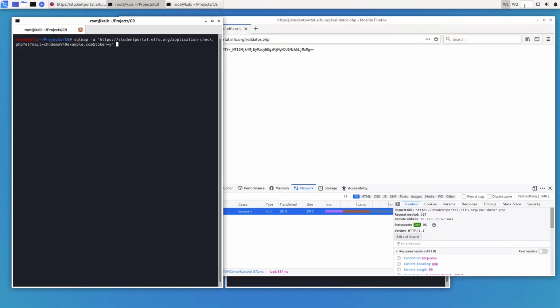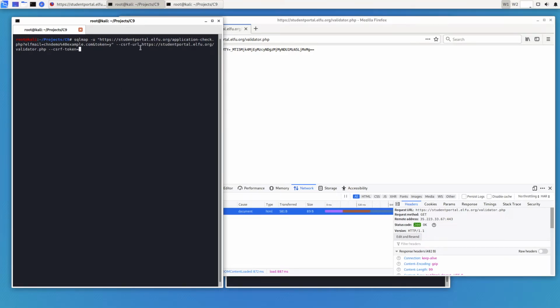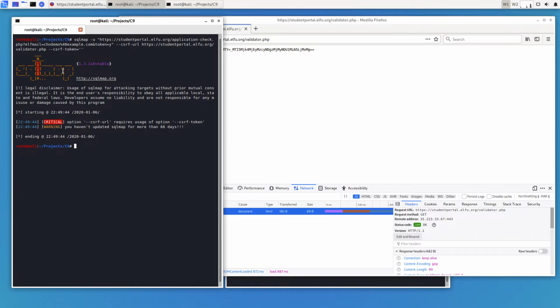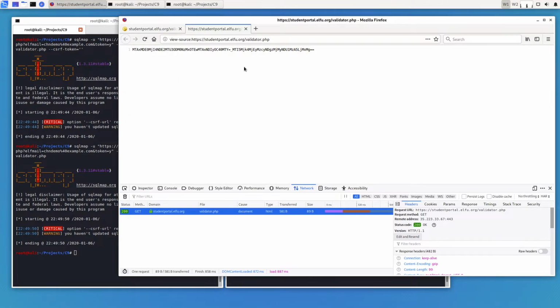And now I'm going to add those two parameters. There we go. So CSRF URL, which points to that validator.php script, and then for CSRF token, I don't have anything I can specify. So let's just try an empty string. So let's see what that does. Okay, that fails. So let's see if I can just leave off the token altogether. Well, that fails again. Okay, so now I need to find a way to actually translate this response that we get from the student portal and turn it into something that does have what we need.